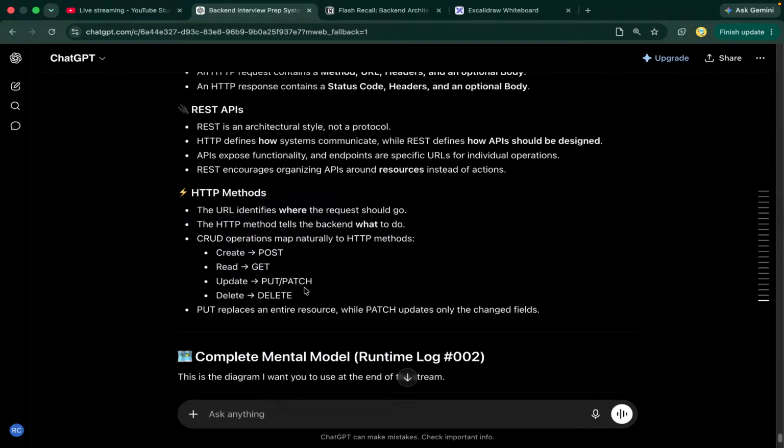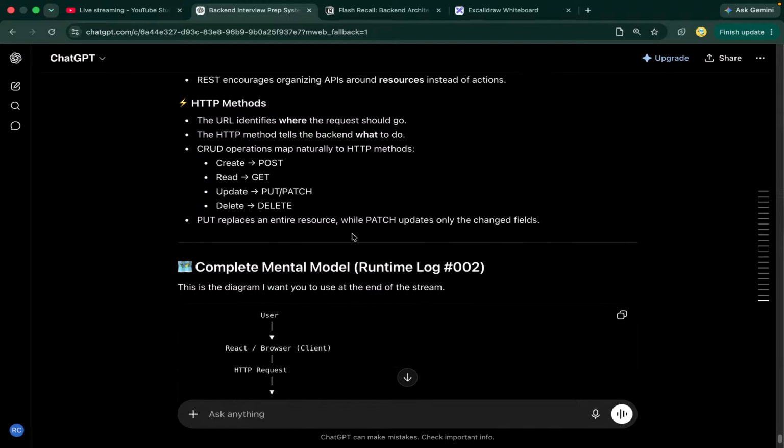If it is a full update, complete replacement, go for PUT. If there's a small update, only updating the changed fields, then we use PATCH. So PUT replaces an entire resource while PATCH updates the changed fields. Okay.